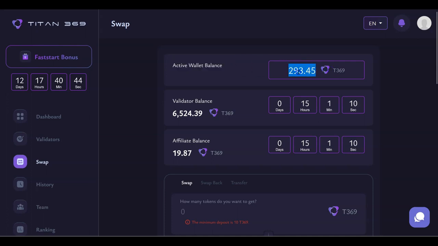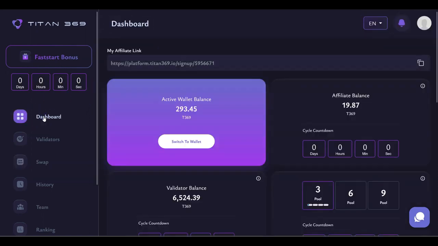So once that 5,000, or whatever amount you deposited, is sitting in here in T369 tokens, now you need to purchase your validator. Let me go to the dashboard, and it's also going to be sitting right in here. It's the same thing. You're going to be seeing it right in here, but what you need to do is simply purchase your validator. Let me show you how to do that.